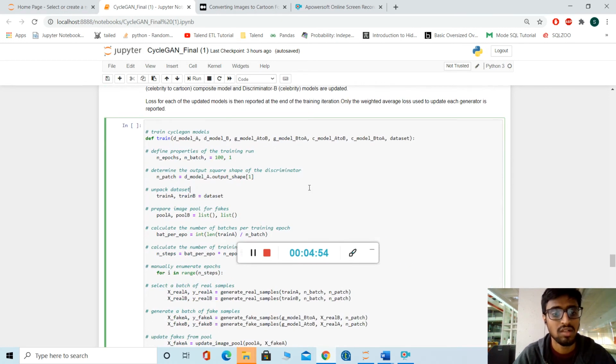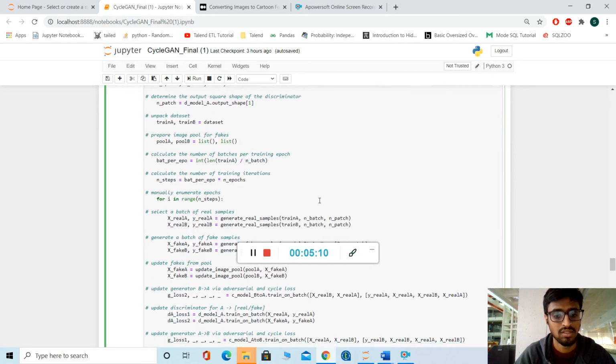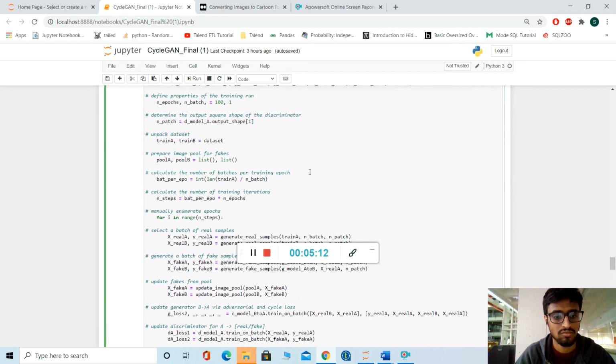We will now be training a CycleGAN model which takes 6 inputs: discriminator model A, discriminator model B, generator model A to B, generator model B to A, composite model A to B, and composite model B to A. First, we will be running for 100 epochs.